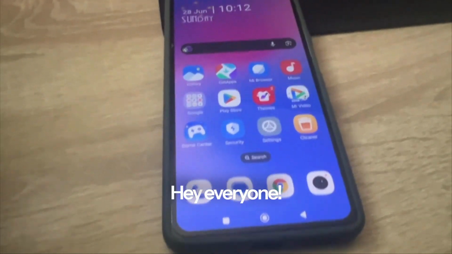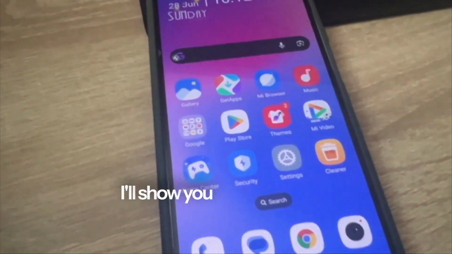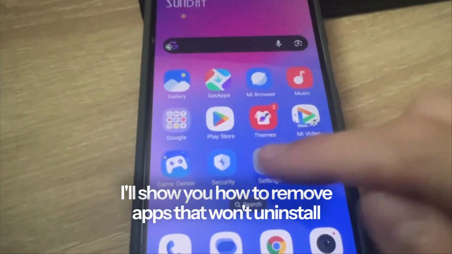Hey everyone! On the Valwar channel today, I'll show you how to remove apps that won't uninstall on Android.